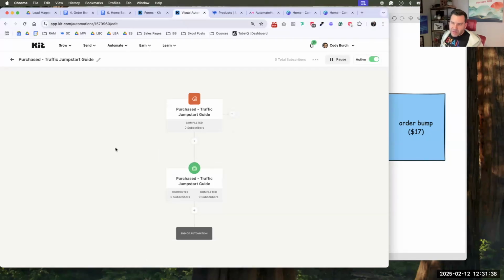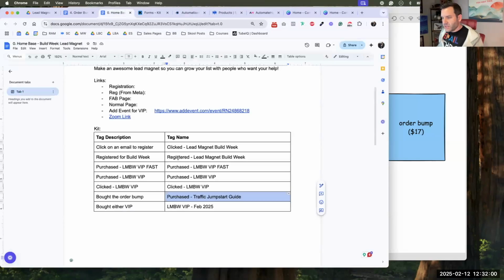I've made the tags for the VIP and I've emailed people if they buy the VIP, and I made the tags for the traffic jumpstart guide and an email if they were to buy that. So that's when I say it's traffic ready. If it takes their money, I want them to get the thing. I would be sad if they didn't get the thing. That would increase my refunds, which nobody wants. And the last thing I need is, I think, so I got this, I got this. I need this. They register.